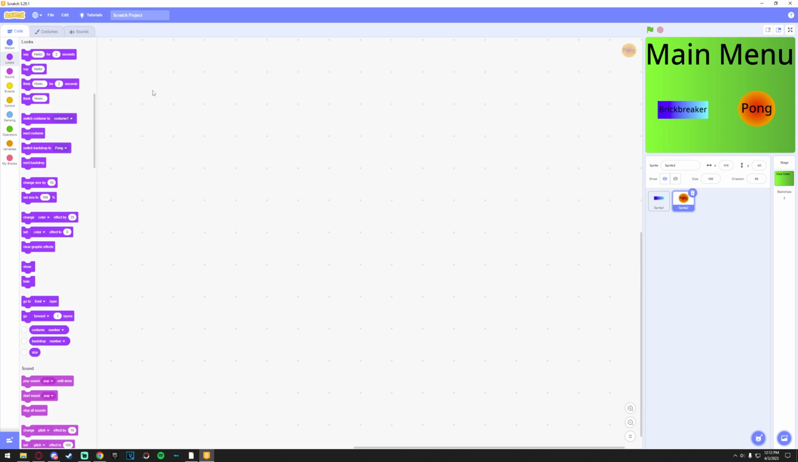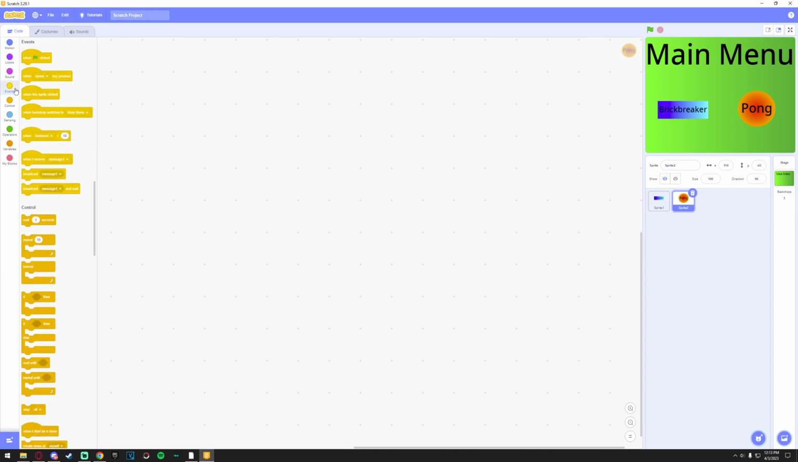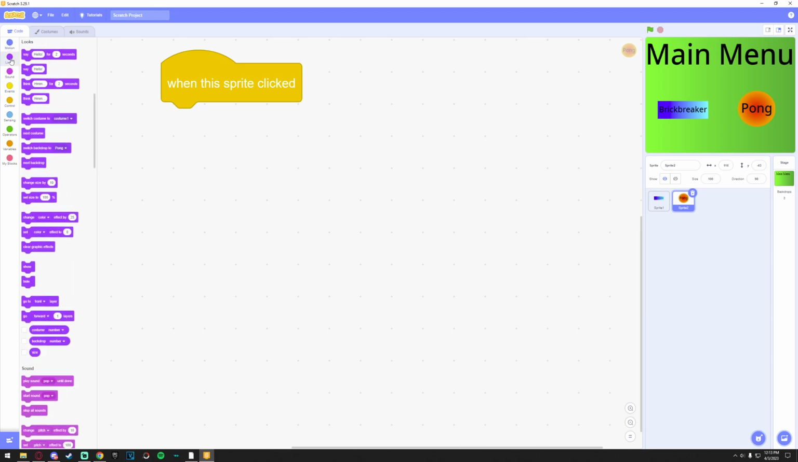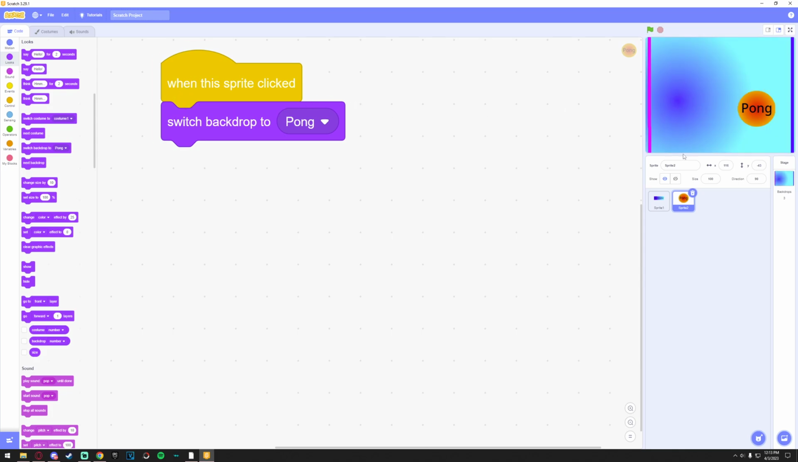We're going to start off again. We go to events. We say, when this sprite is clicked, we move it over to the right hand side. We go over to looks and we say, switch backdrop to Pong. So when we click on this button, it's going to switch the backdrop to Pong. So if I click on it, we can see there it switches to Pong.